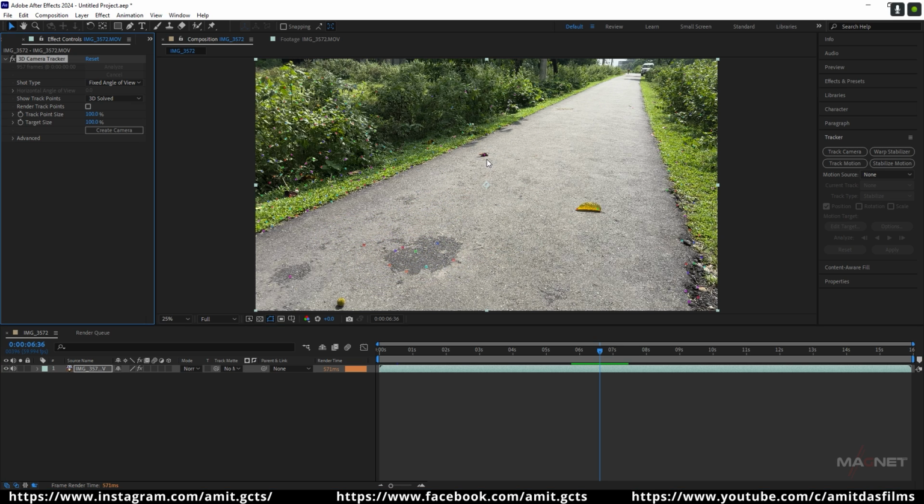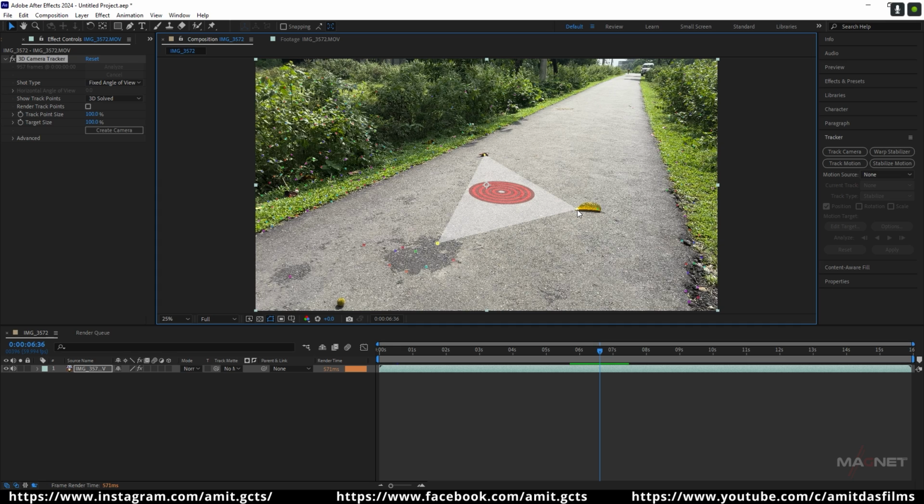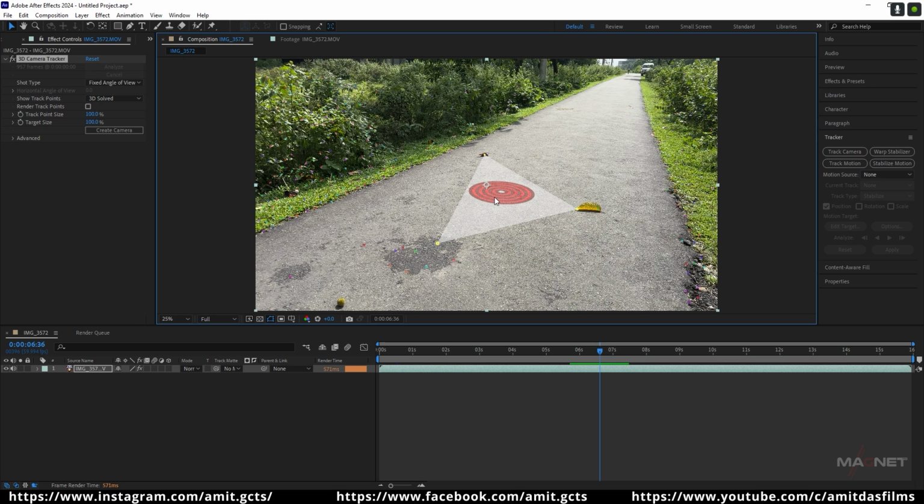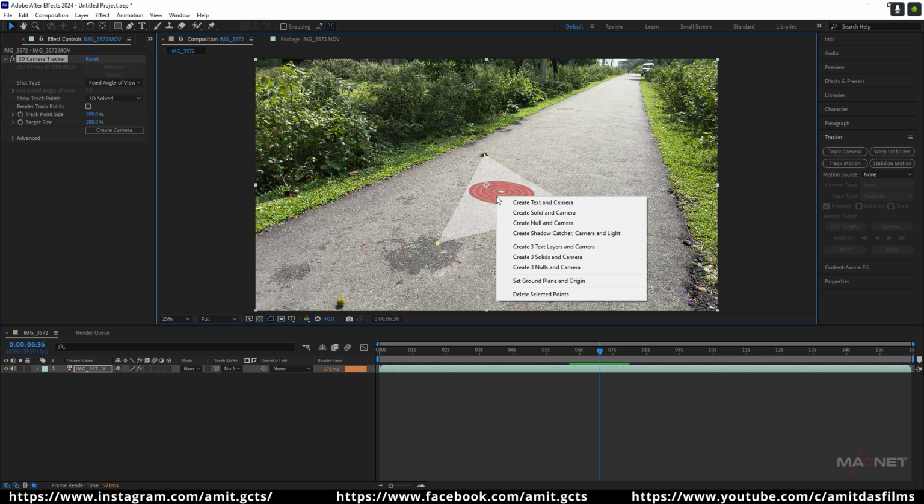So we select 3 track points. Maybe we select this one, then press and hold the Control key and select this one, and also select this one here. Then we right click over it and click on Set Ground Plane and Origin. Okay, and then again we just right click and click on Create Solid and Camera.